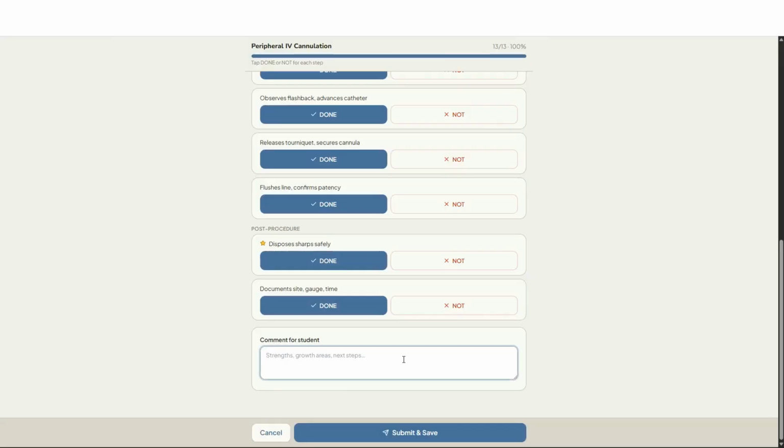Now we add a comment before submitting. This is where you leave specific feedback for the student, not just a score. The results screen shows the overall percentage, the pass or fail status, and the final grade. Clean and immediate.